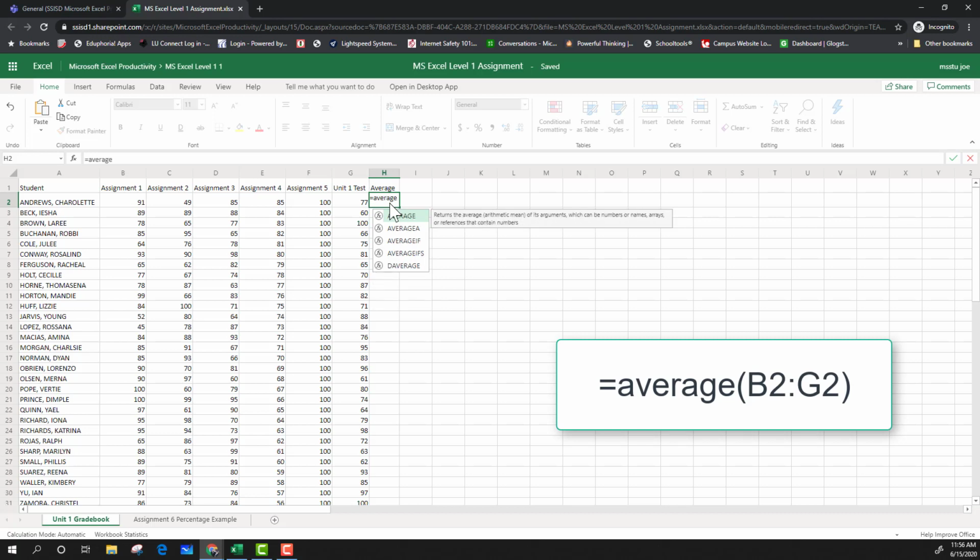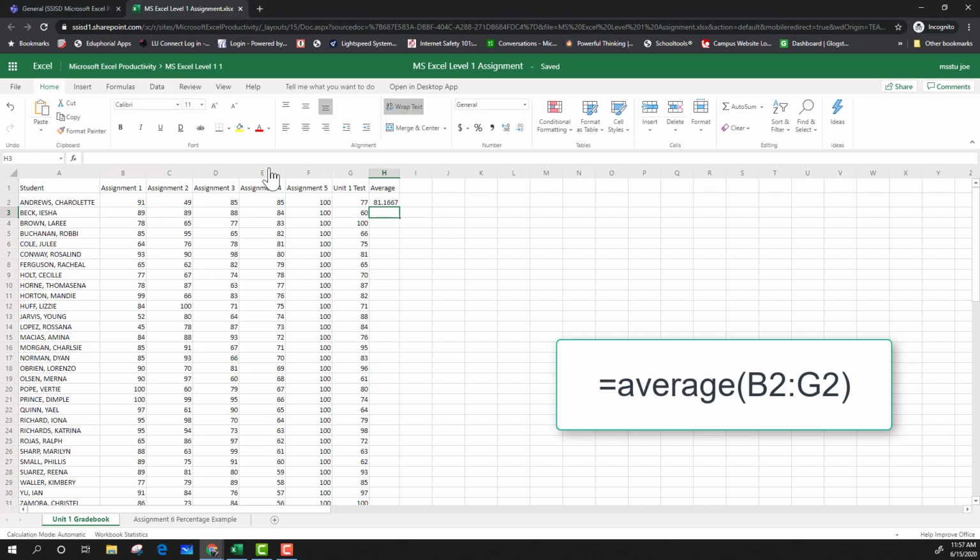So you're going to put average in there, and then you need to do a parenthesis. And then you're going to click in B2, and drag over to G2. So I have all those selected. You can see my formula says average parenthesis B2 colon G2. So that's B2 through G2. And then end your parenthesis and hit enter. And it found the average of those for me automatically.